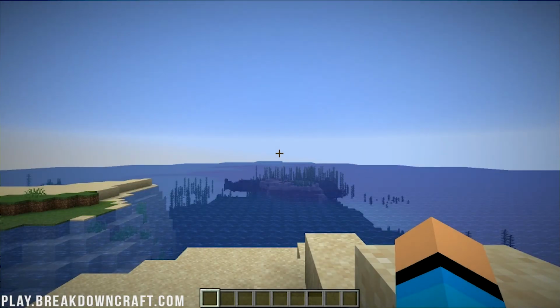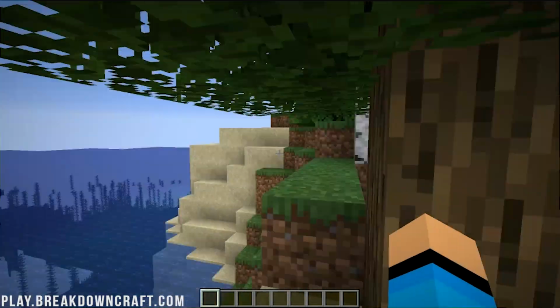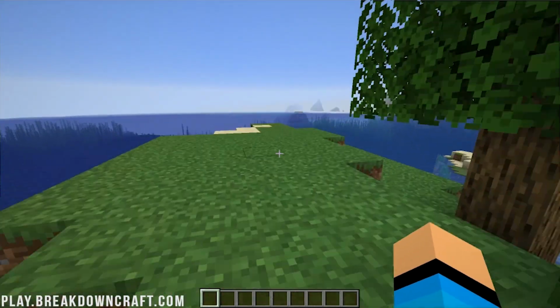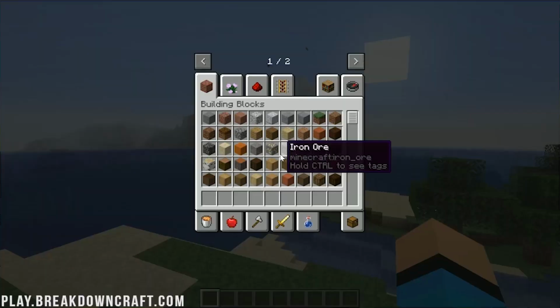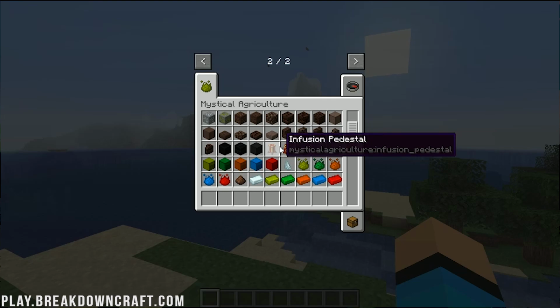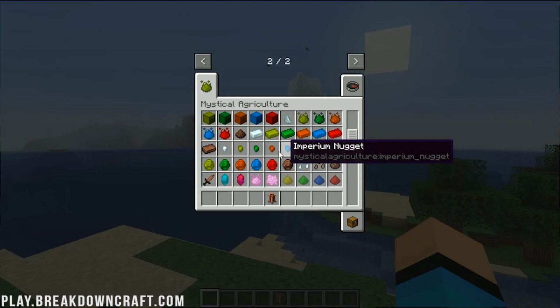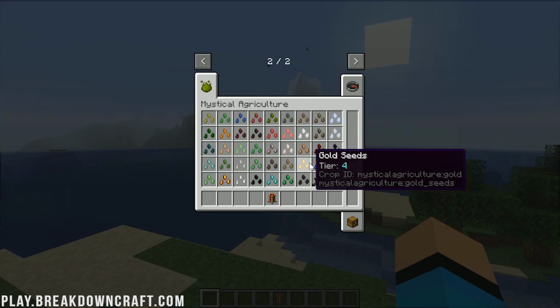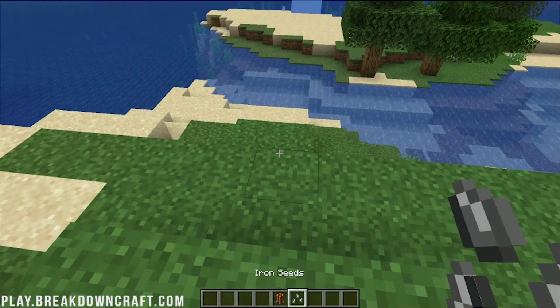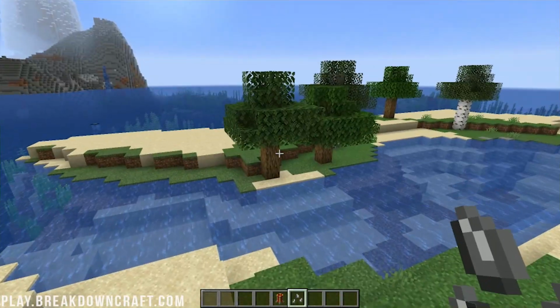So here we are in game, and we can look around for Mystical Agriculture stuff if we want to, but we do have to find a biome that stuff is going to spawn in. The best thing we can do though is actually just hit E here, click over, and here are all the Mystical Agriculture things that are added in. For example, infusion pedestals and all these different ingots and nuggets and all sorts of stuff like that. And it's all here, and specifically the seeds, right? Iron seeds, for example, can be planted. Not right here, you need to till the ground and everything, but they're there, and that's what's really cool.